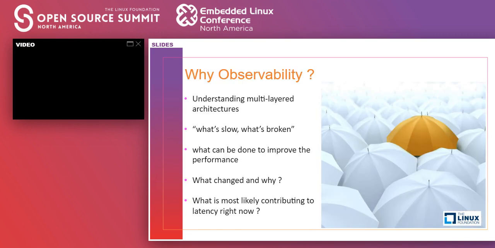observability. So there's also been a notion of why we need observability. One big reason is the introduction of multi-layered architecture. It helps the developer understand multi-layered architectures. It shares information on what's slow, what's broken, and what needs to be done to improve the overall performance, and which particular component is most likely contributing to the latency in our application.